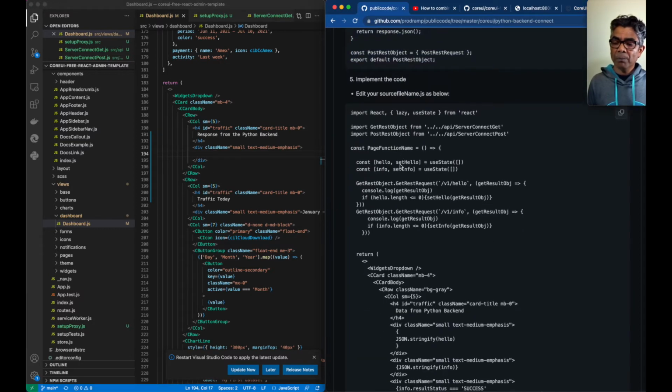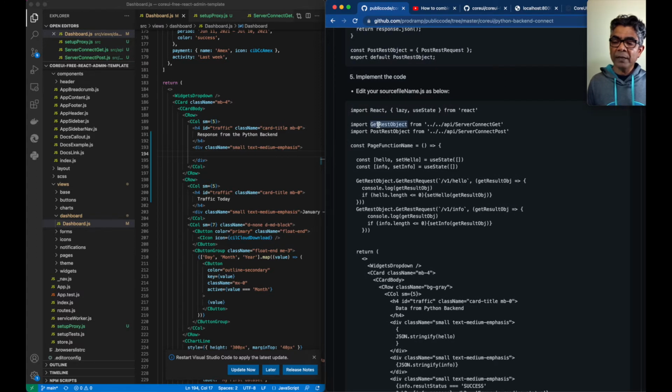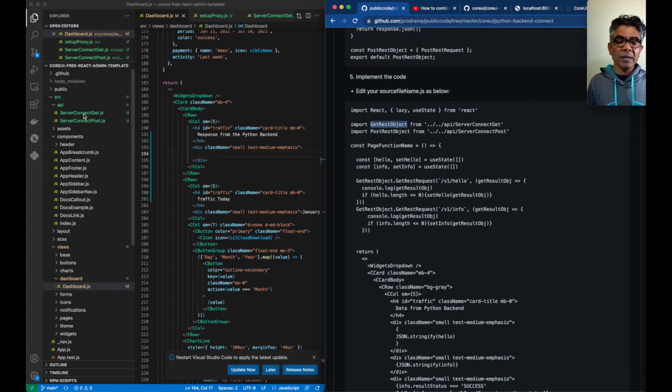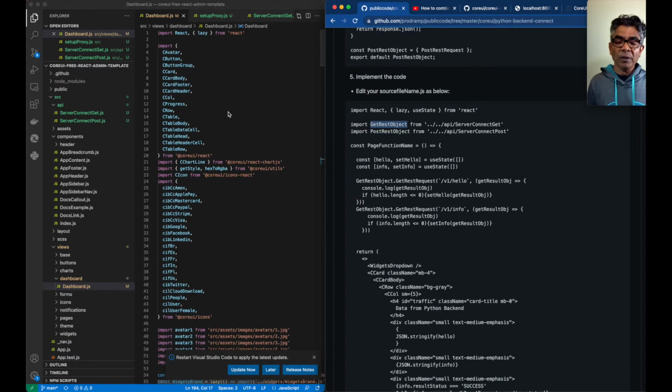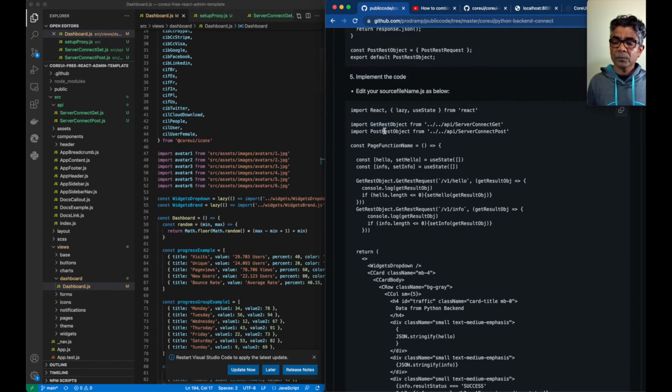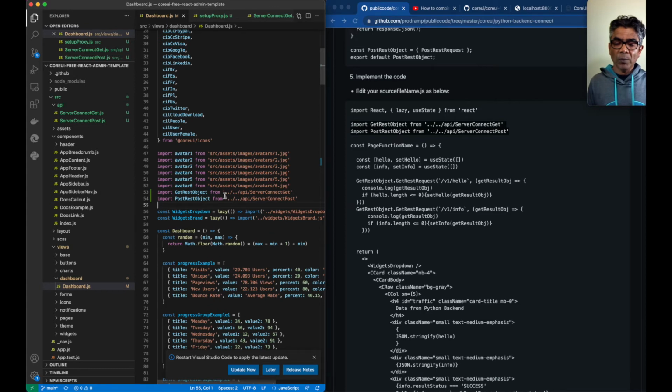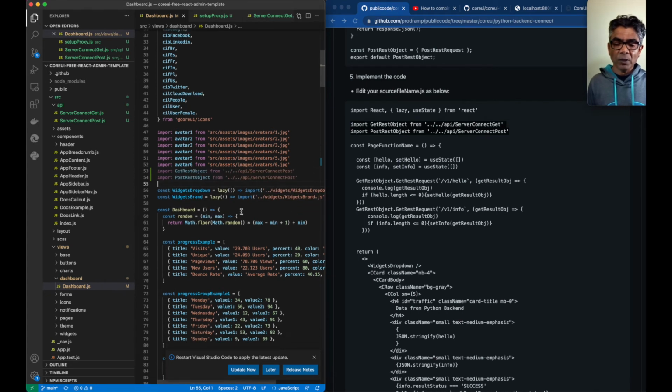Let's take a look. Very first, we need to import the get REST object and post REST object, which we have implemented in the API. So we need to import here. We have imported. Make sure that this connection is working correctly. So we are importing from API, and the first one is get, and the second one is post. So this connection is correct.